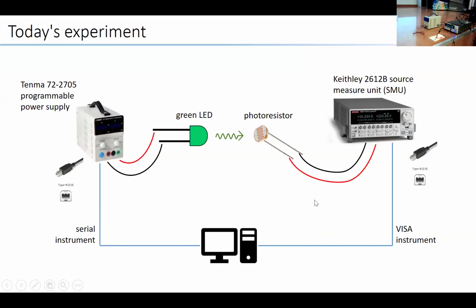So I've got this 10-mile programmable power supply, which is this instrument here. And you can see, well, it's now turned on. It's showing some things. It's a programmable power supply, a cheap one, and it communicates with the serial interface. And it has a USB connector on the back. And then I've got this source measure unit, which is another pretty standard sort of laboratory piece of equipment.